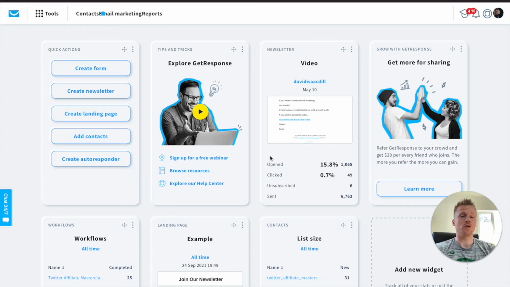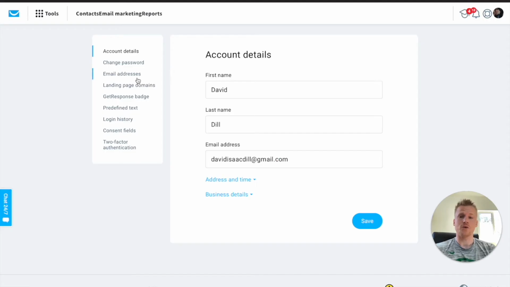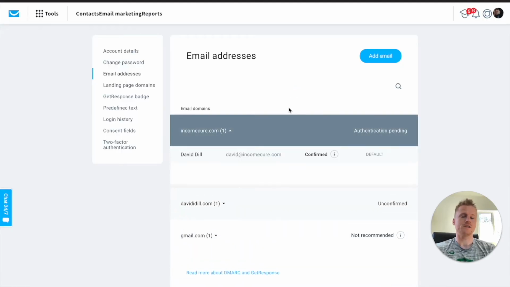But before we go into all the different functions and applications inside of GetResponse, first we have to do our initial setup. So what you're going to do is head over to your icon here, and then you're going to go ahead and click on manage account. After you're in here, you're going to click on email addresses. This is where you're going to add your personal branded email account. Because when it comes to email marketing software, you cannot use a Gmail account to send emails. You have to use a personal branded account with a domain name. And this is where you're going to set it up.